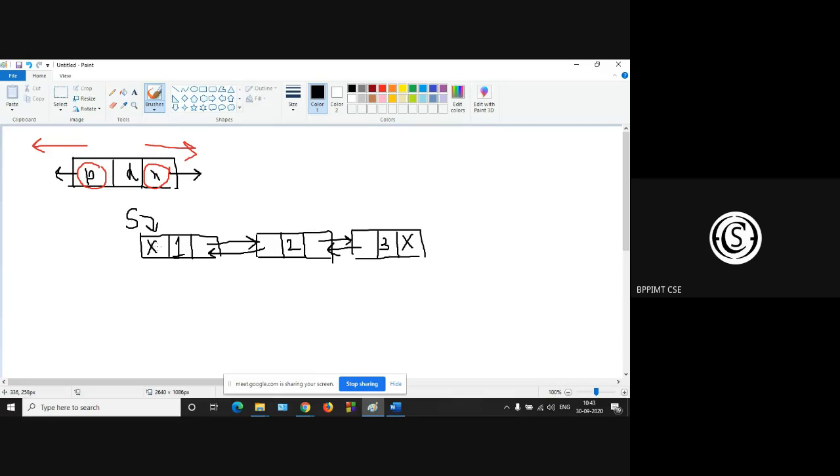Now you have to insert. Suppose you are asked a 5 marks question: write a program or algorithm. Program means just the code fragment, that is just the function. Or algorithm: write the algorithm to insert a new node at the beginning of the double linked list.